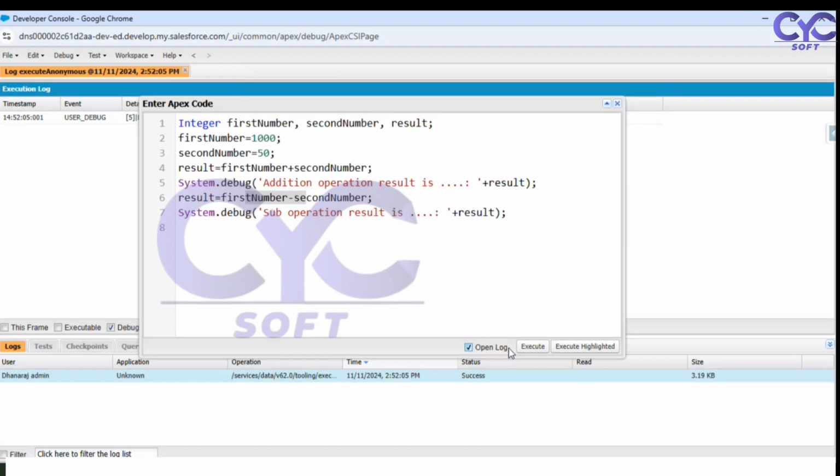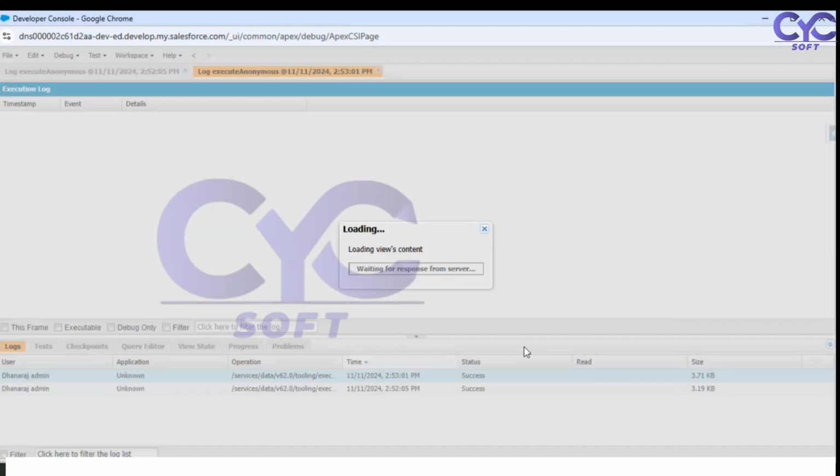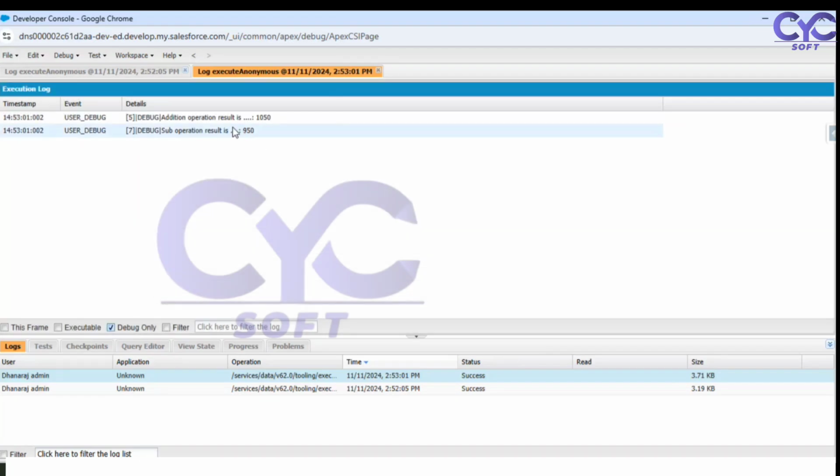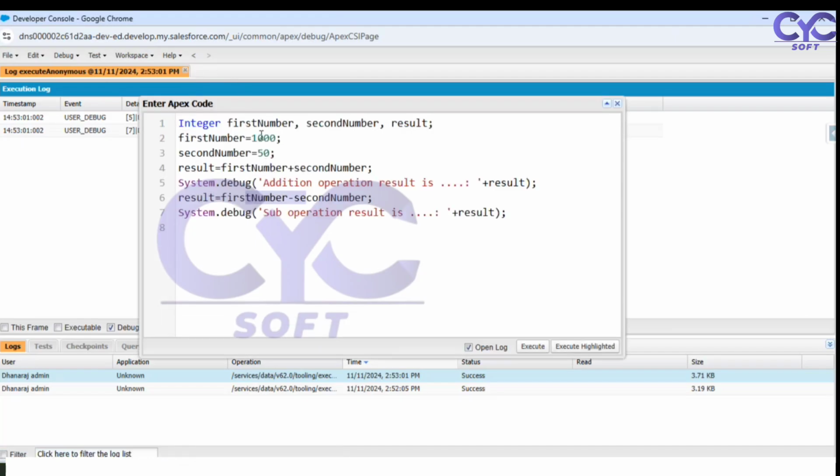Open log directly from here. Just execute it. Now you can see, click on debug only. See, addition operation result is 1050. Subtraction, what is it? It is taking the value from the initial one. If you see here, 1000 minus 50, it is going to take, not from this result.